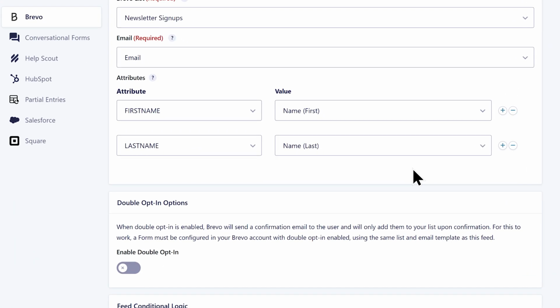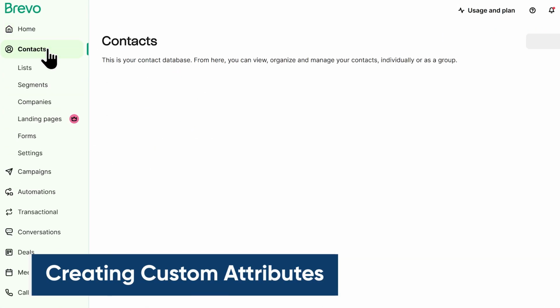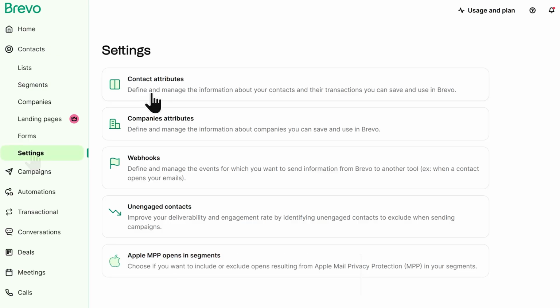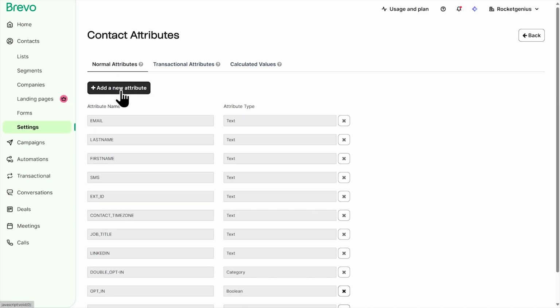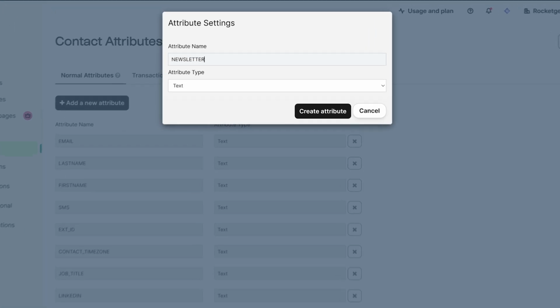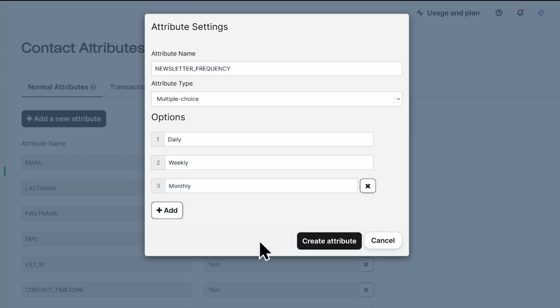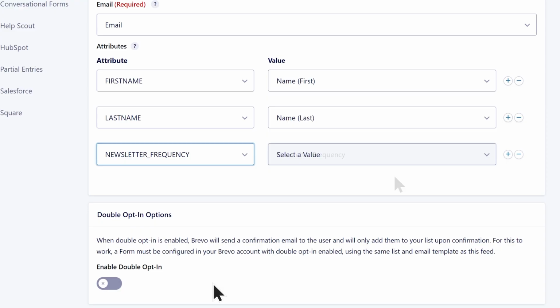If you need to create any new attributes, simply head to your Brevo dashboard and click Contacts. Then select Settings and click on Contact Attributes. From here, you can create new attributes and they will automatically show up within Gravity Forms. For instance, I'll create a newsletter frequency attribute and assign it the multiple choice attribute type. Now when I go back to my feed settings, I'll be able to map this attribute to the newsletter frequency choice field on my form.